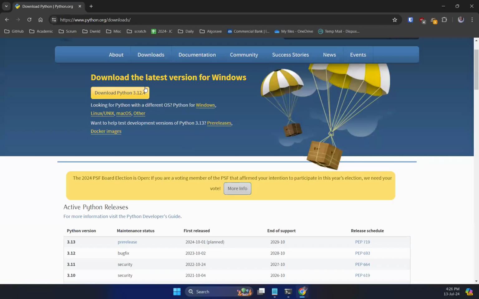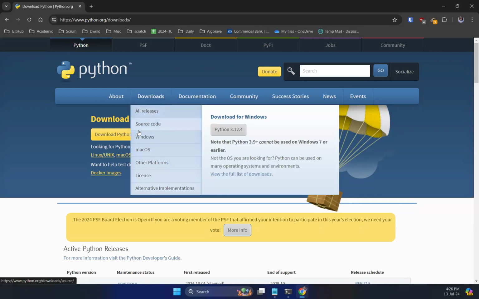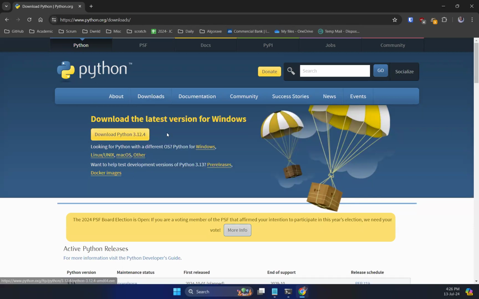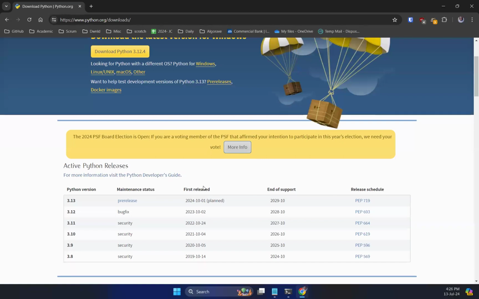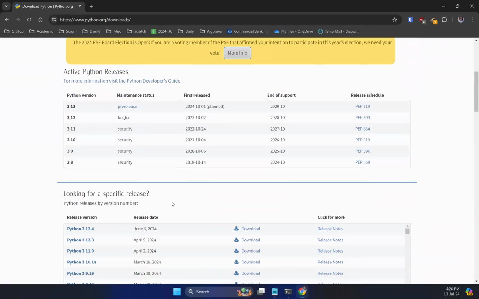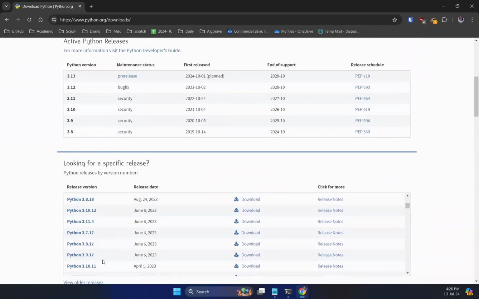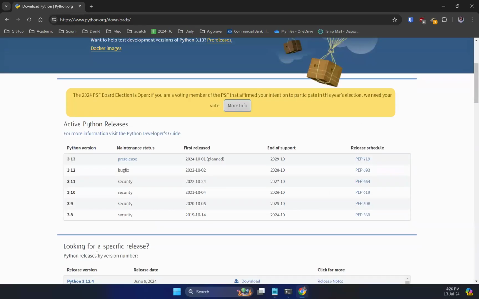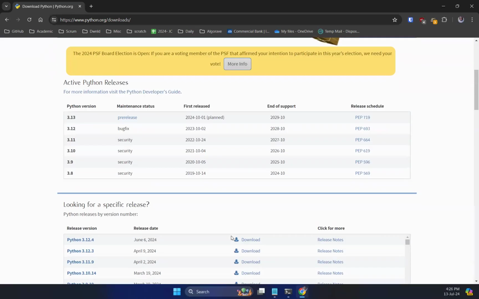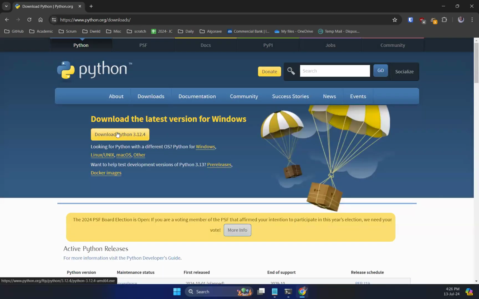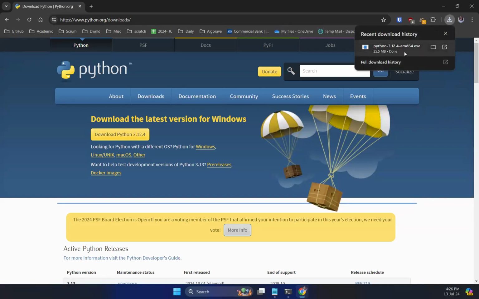Now you can see that the latest version for Windows is 3.12.4. Even though you can see the previous releases also listed here, which you could download, such as 3.10.9, the latest version is 3.12.4. You can click on download, and it is around 25 megabytes. It will get downloaded to your computer, and thereafter you can install it.